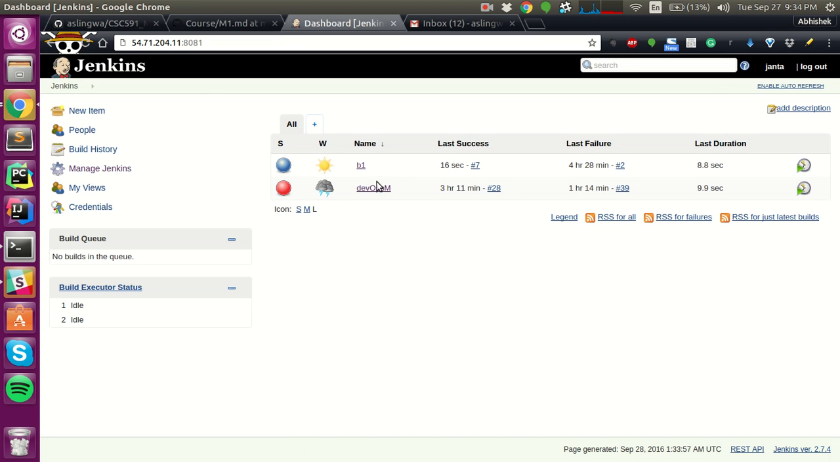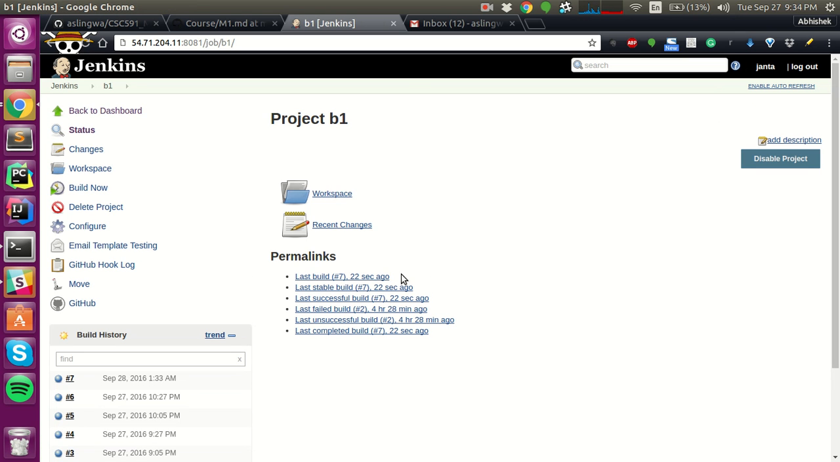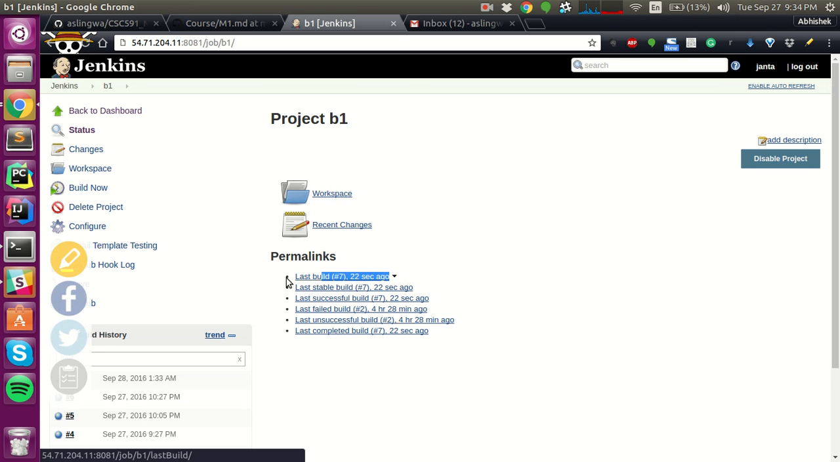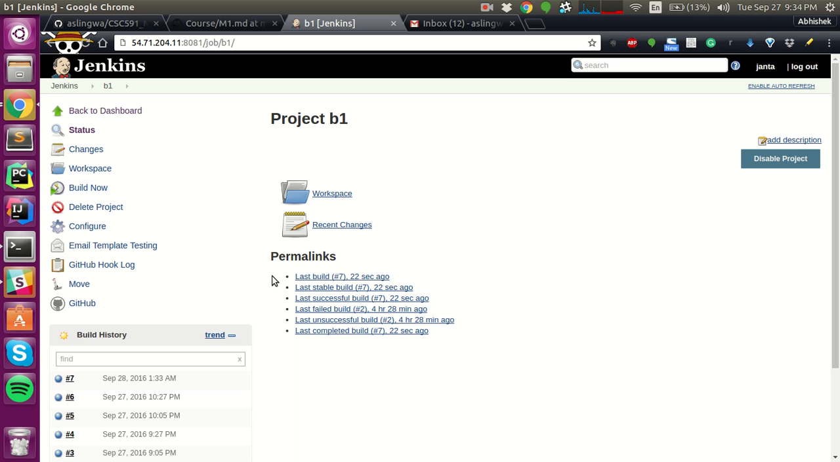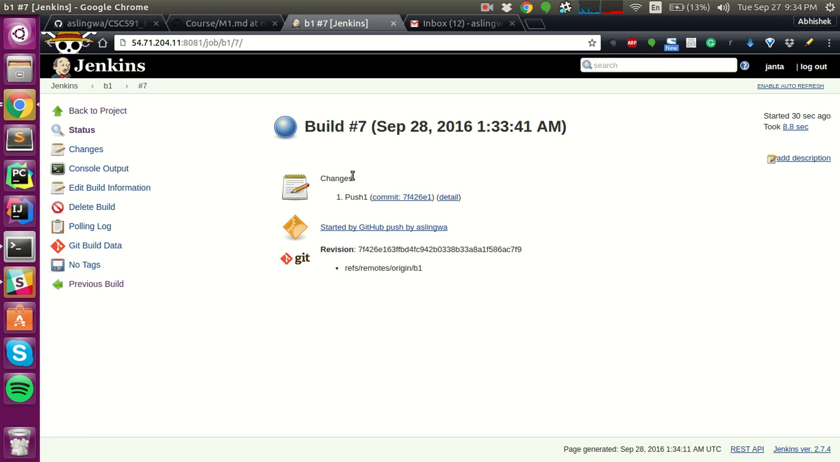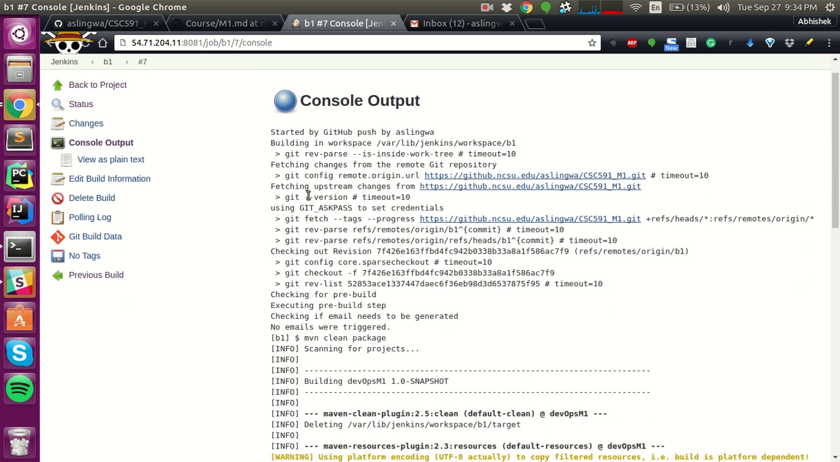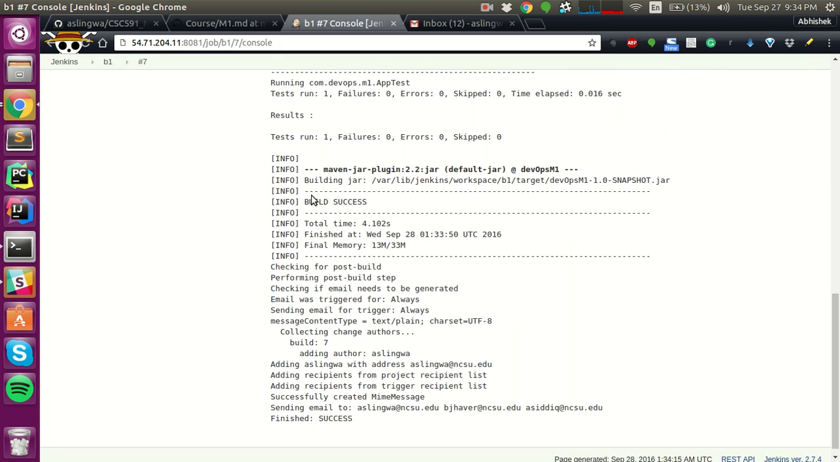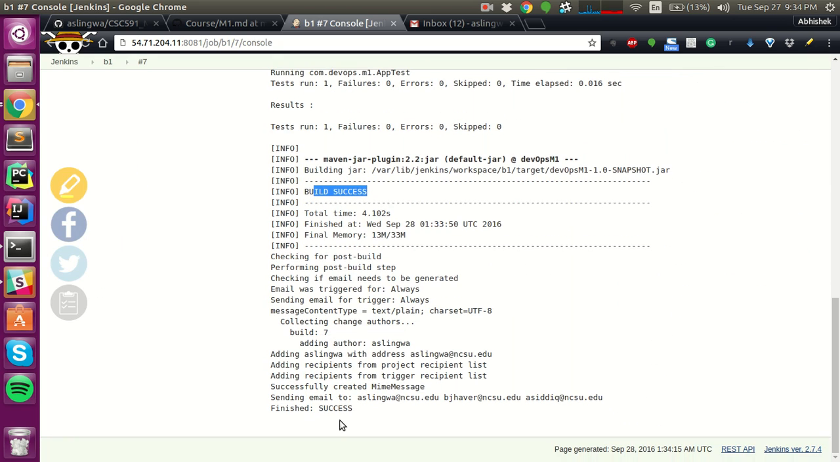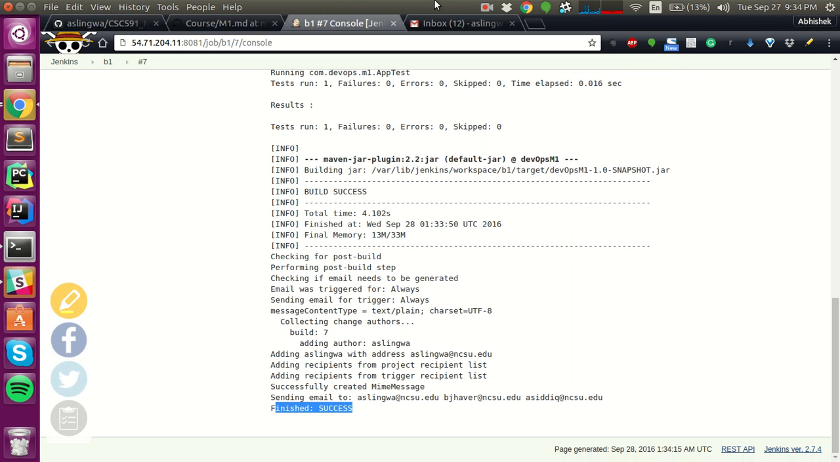So I will go to the branch B1 on which I made the changes. Here you can see that it got the last build request 22 seconds ago, which is the time when I pushed the code. I can check the build result by clicking on the particular build number and doing a console output. Here you can see that the build was successful, and the notification sending was also successful.